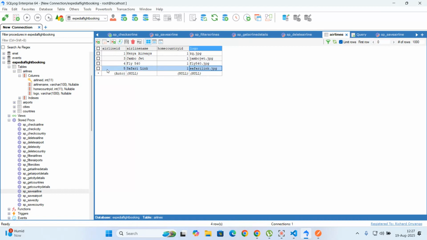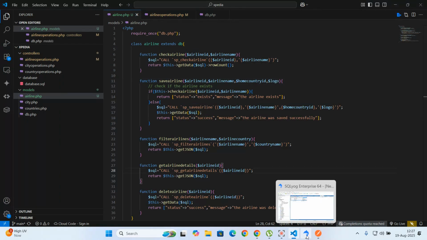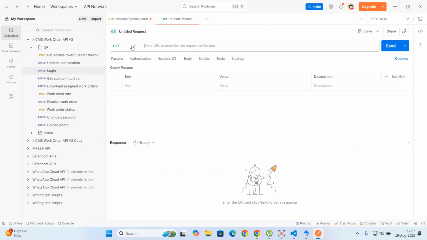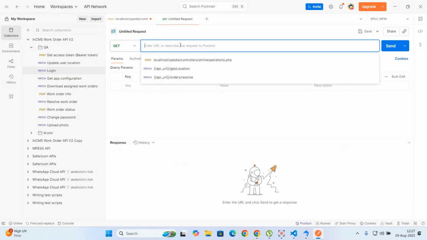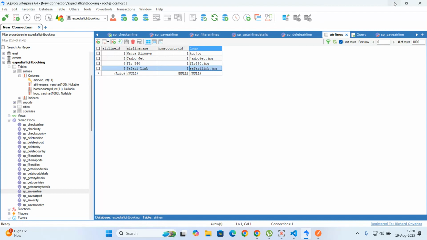Now let's extract details for Safari Link, or let's get all the airlines in Kenya first of all. So what I'm going to do is I'll create a new request, but this request is going to be a get. I'll pick the same path. All of them are coming from the same path. The only thing that is going to be different is what you're executing. So every time we're executing data, we use get, and here we have not put any functionality on getting the data. So let's add that functionality first.